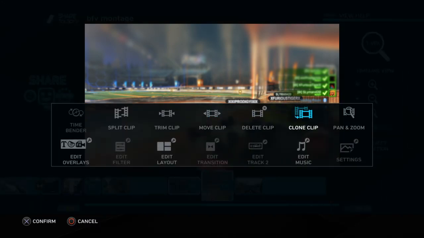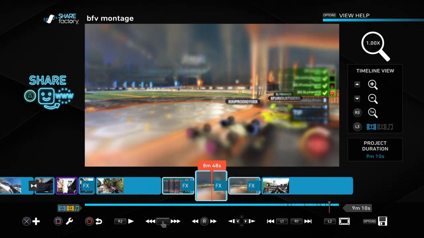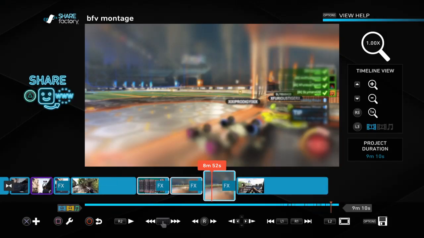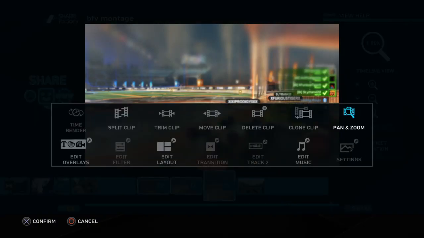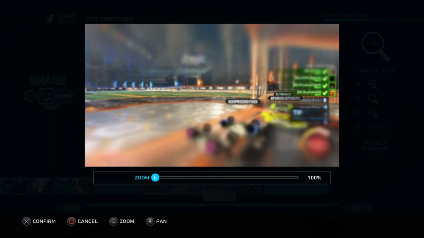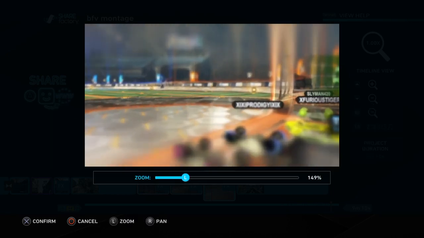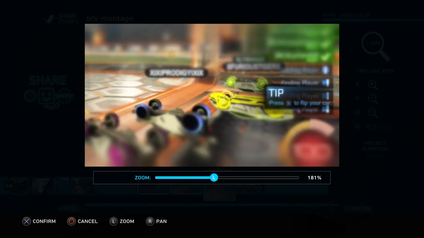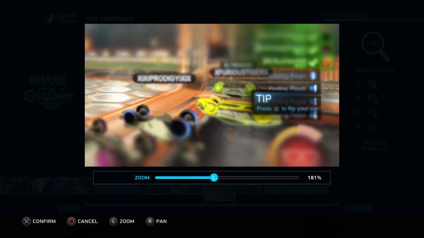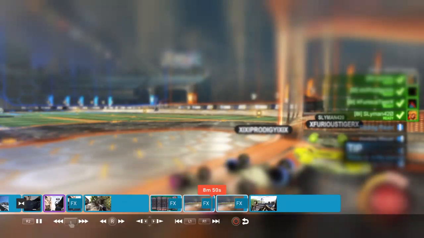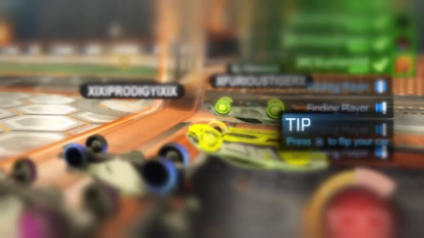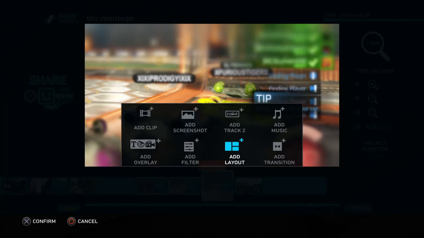Delete, obviously you delete it. Clone is basically copying and pasting a clip. So if I wanted to clone this clip, boom, I just did it just by hitting clone. So now I have 2 of that. Pan and zoom. So you could have it zoomed and it can also pan. So now if we go back, this clip is normal, but then this next clip is panned and zoomed.